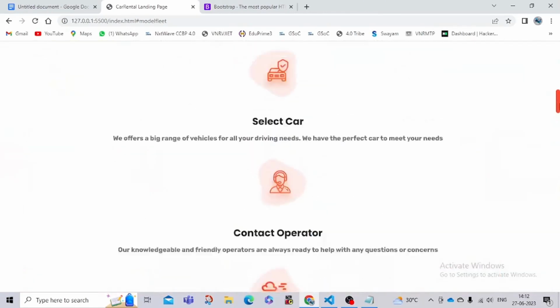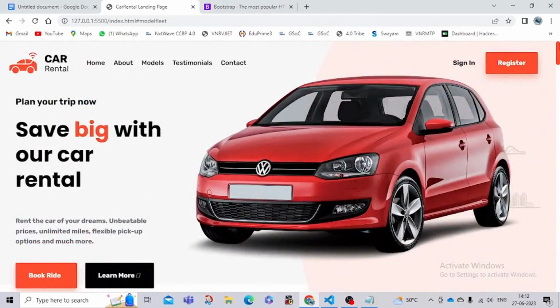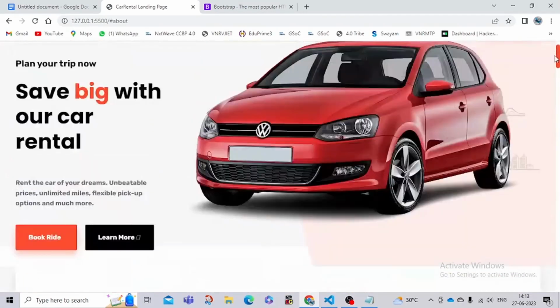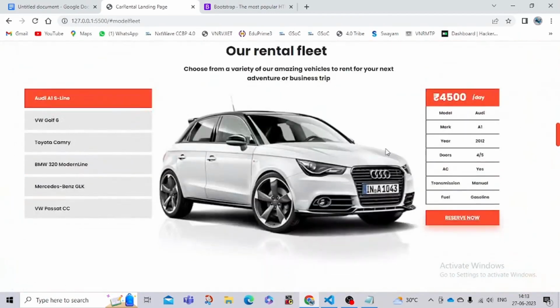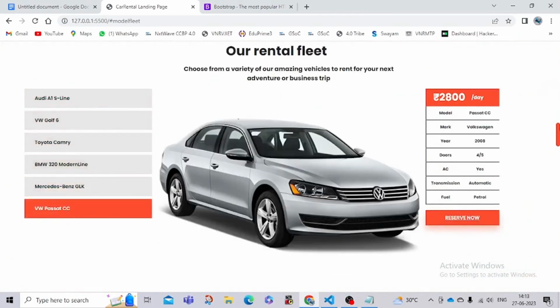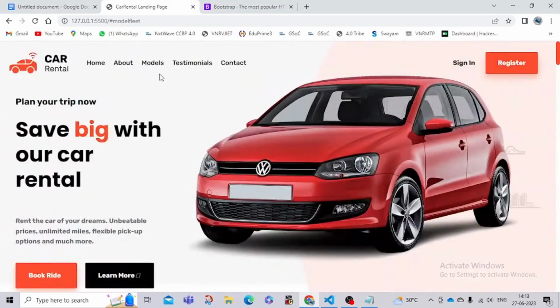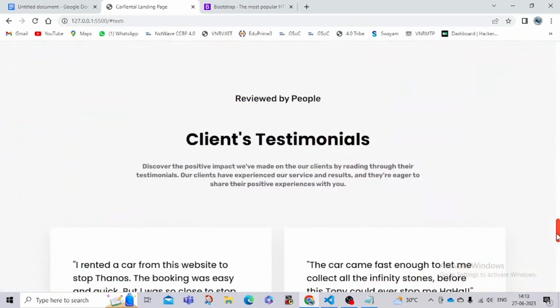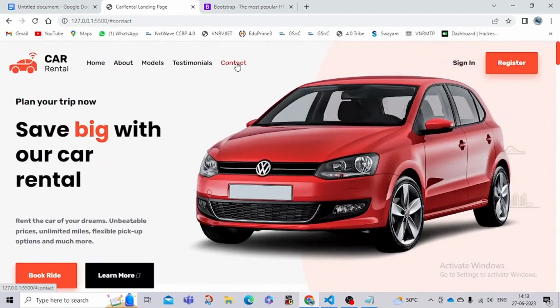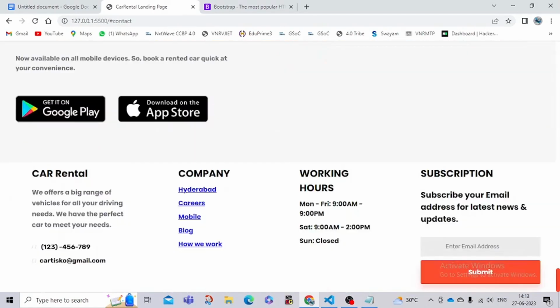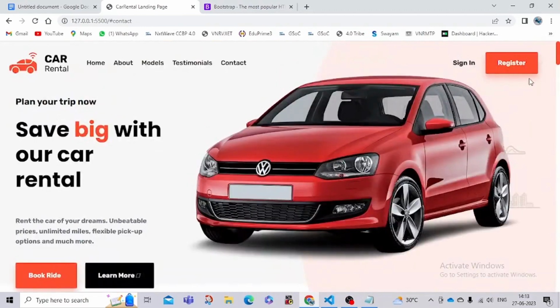So this is the entire car rental landing page project. So on clicking on this nav bar, we go to the respective places. About means we go to the why choose us part, models gives different models and options, testimonials gives the reviews, and contact doesn't give anything in fact. So this is the footer part of it. So this is the entire car rental landing page. Thank you so much.